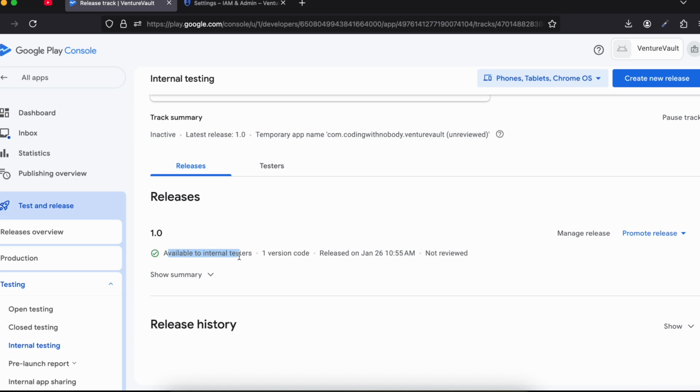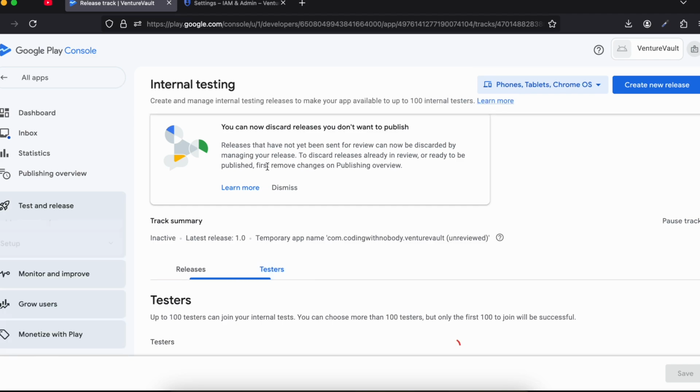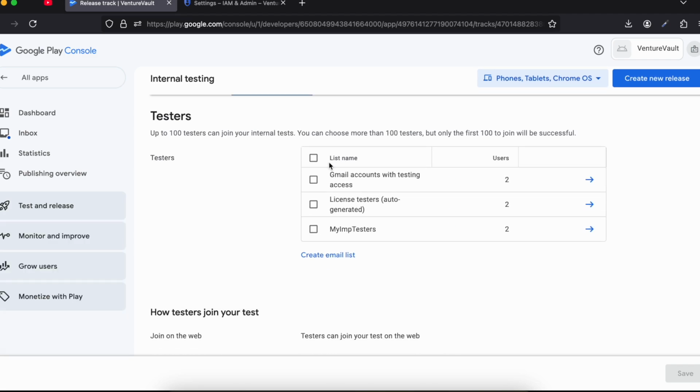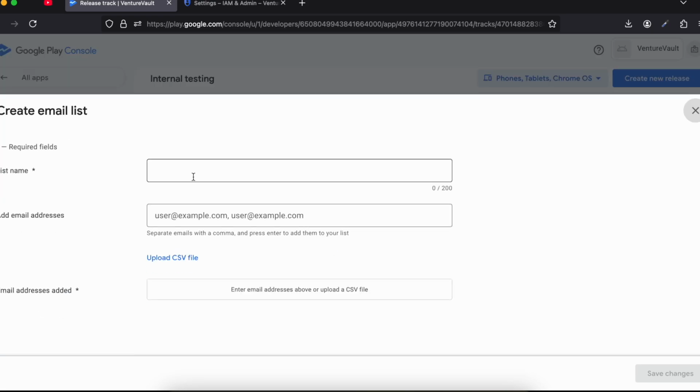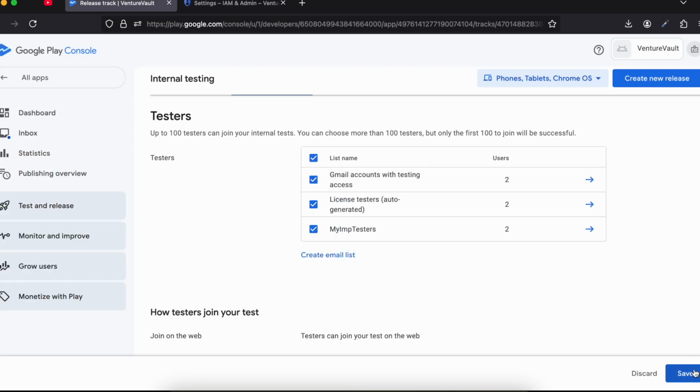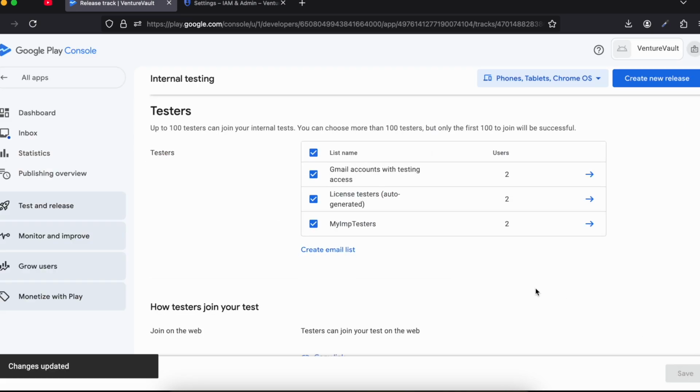Now how can you download this app from Google Play Store? You can't directly search your app, it will not be available for you. You will have to go to the tester section. Here you can see I have already added all the testers. So what you will have to do is click on this create email list, give it some name, and here you can enter your own email ID or your tester's email ID, and then click on save changes. Once that is done, just select all of them and just click on save.